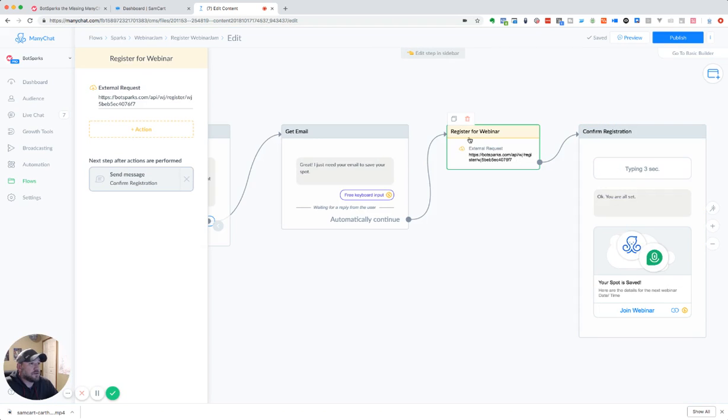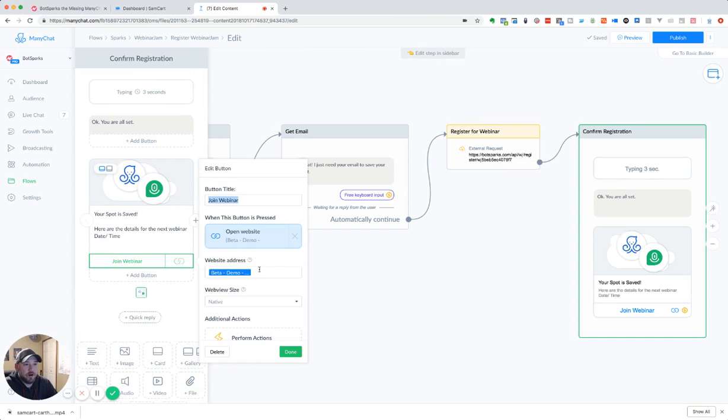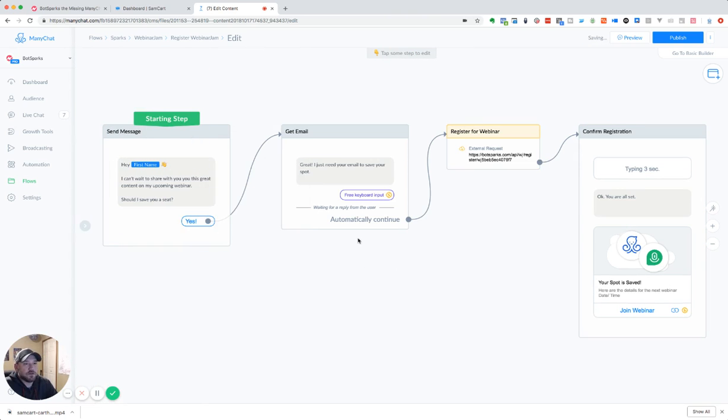And then once that's saved, I typically recommend having a 3-second timer just to make sure it's all set. And then we just use that webinar link in here. So that is the base of how to set up the WebinarJam integration.